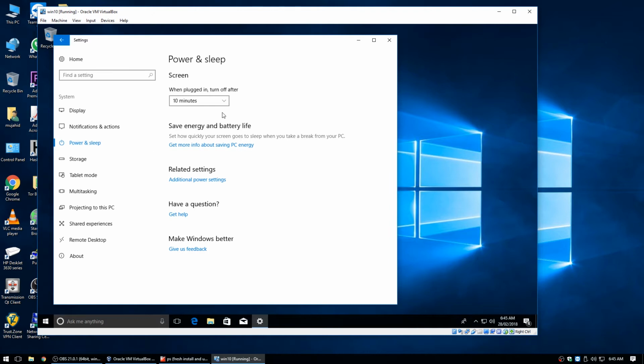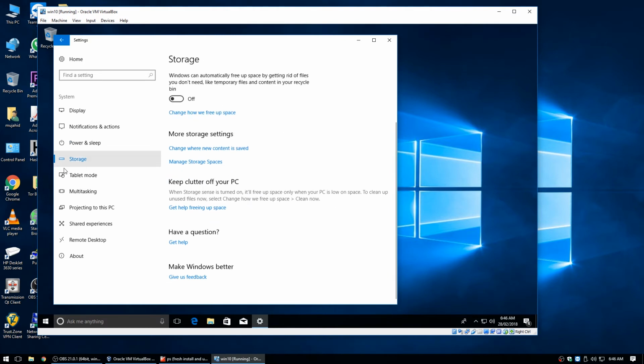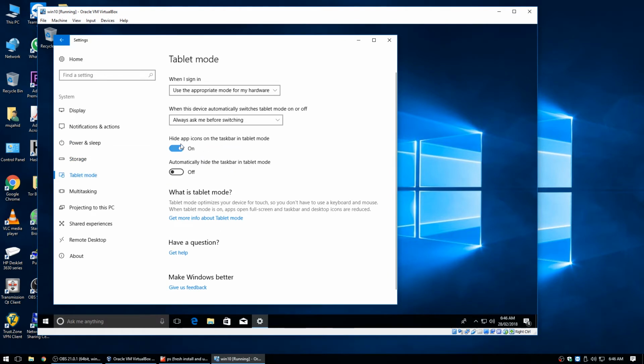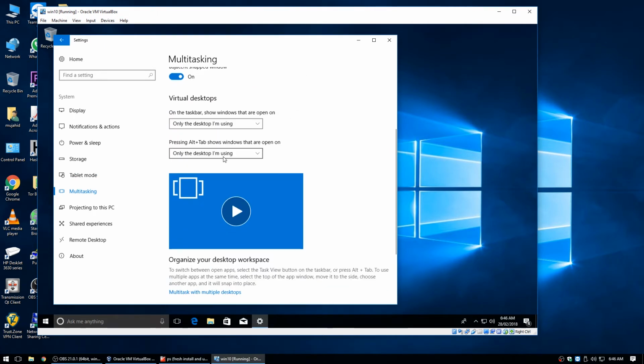Go to power and sleep. Don't have the display go to sleep. Never. Storage. Storage is fine. Tablet mode. This is a machine. It will never be used in tablet mode, so these settings don't matter. These settings are fine.